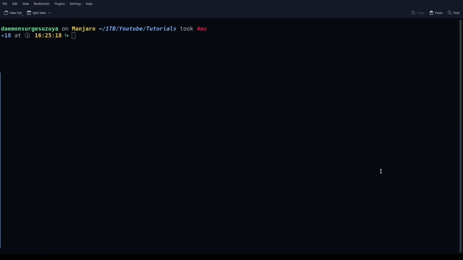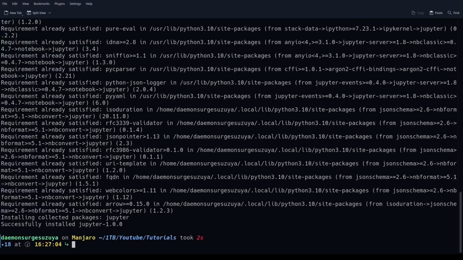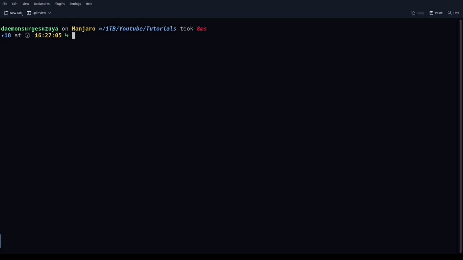Now you have to install another program called Jupyter using pip. To do that, just simply type pip install jupyter. Jupyter is basically a web application that helps you to install and run Python entirely in your web browser. Alright, Jupyter has been installed on my machine.